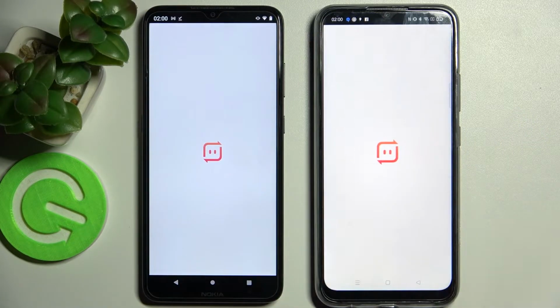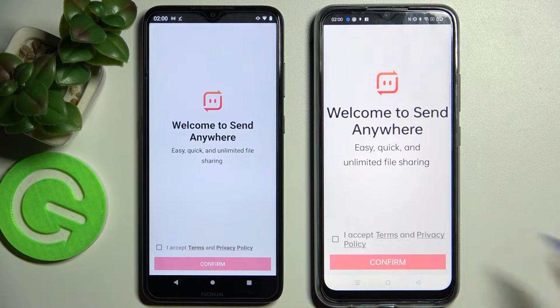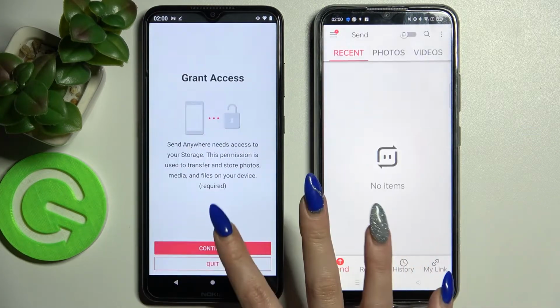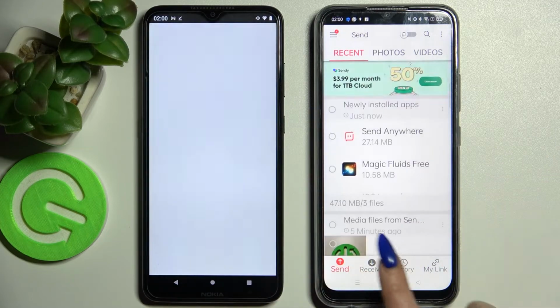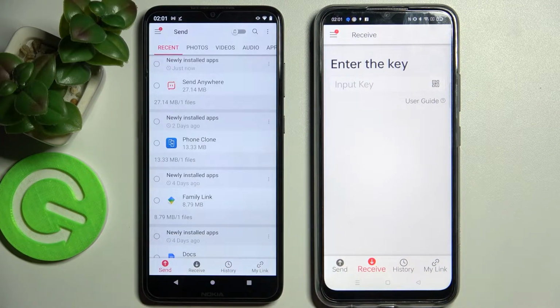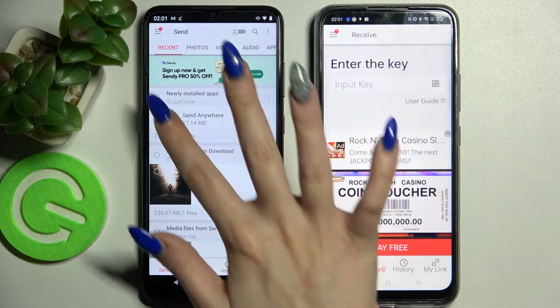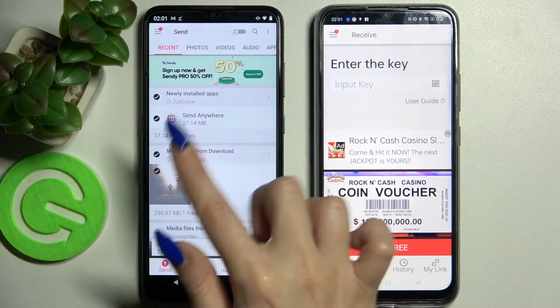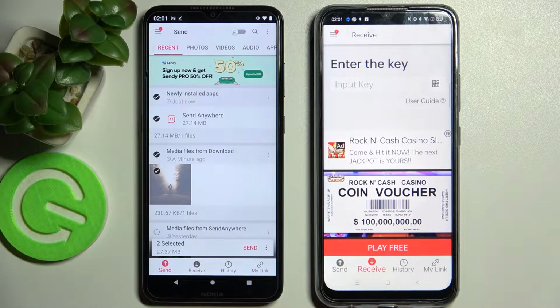From this screen here, you need to select I accept, confirm, continue, and allow. Now you need to choose Receive on REALME and Send on Nokia. Following that, you need to click on all of those dots and select Send. This way you will choose all of those files and transfer them later on.